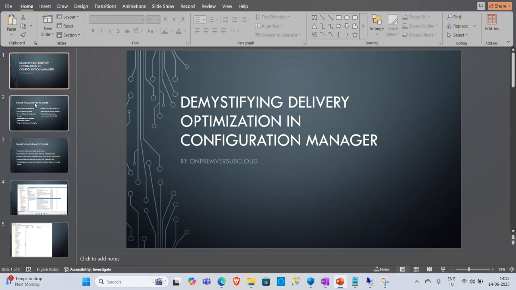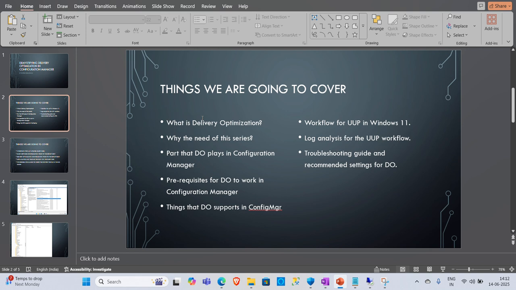So, the things that we are going to cover. The first thing is what delivery optimization is and why there is a need for this series. I think I already explained why we need to cover this, because it's more important and it's impacting patching for many admins out there. Then the part that delivery optimization plays in Configuration Manager, basically how it helps in patching, what all things it supports, what all things it does, and the prerequisites, and finally we will go through the workflow for UUP.